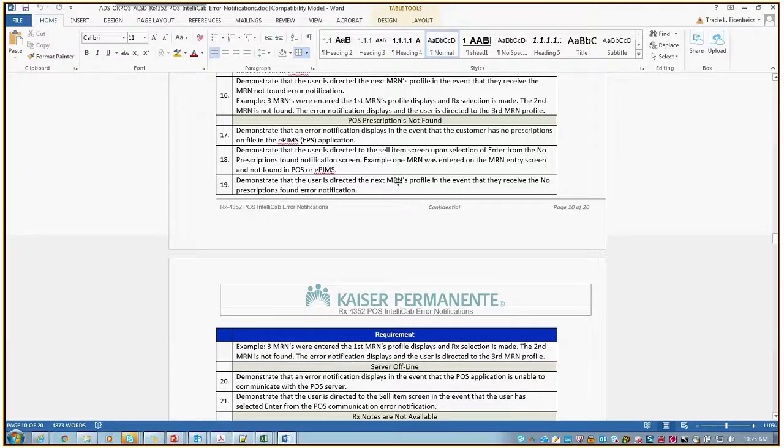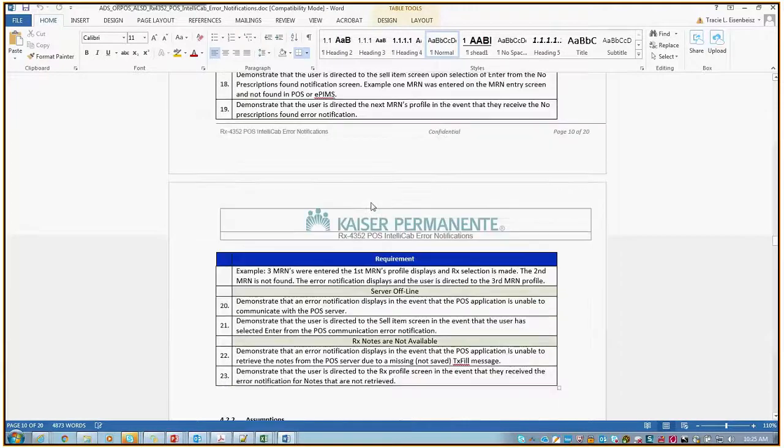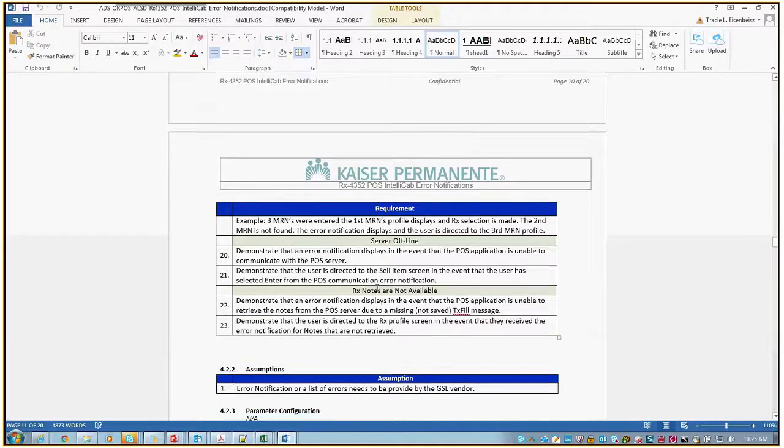If a prescription's not found, then an error notification will display. So we've reached out to EPIMS and EPIMS says, hey, this prescription's not found, then we're going to display an error. If multiple MRNs or requests have been sent, we're going to display it based on which prescription is owned by which MRN. So if three MRNs were entered, the first MRN profile displays the RX, an RX selection is made, then the second MRN is not found, an error notification will occur.